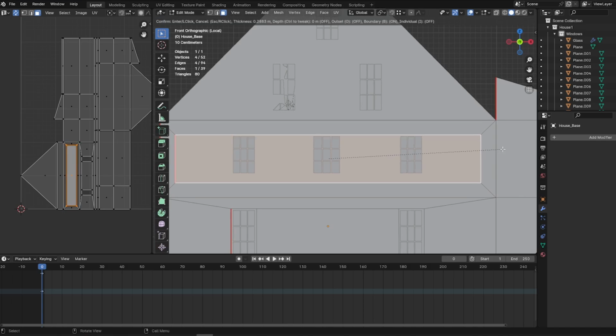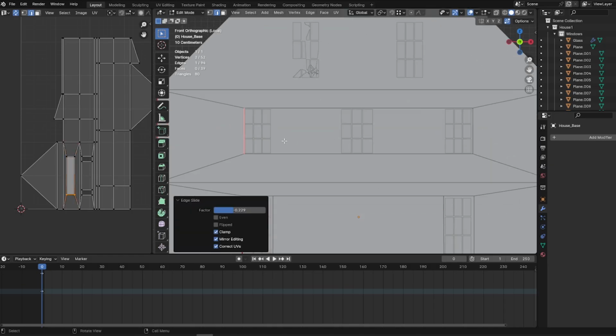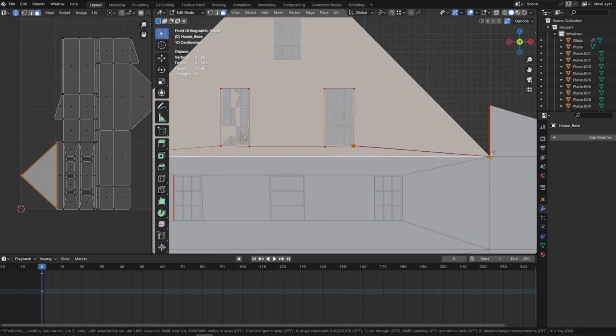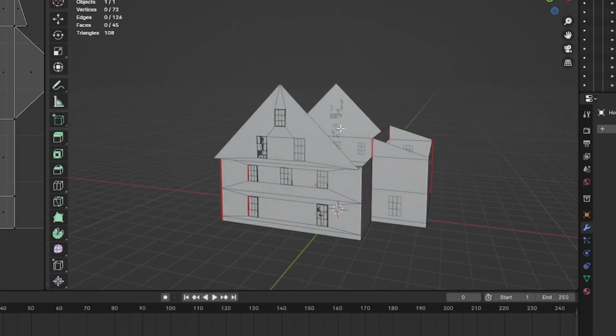Now I'll cut out the rest of the windows, or at least the ones that are visible to the camera. Make sure the UVs are fine and only use the double G sliding method if you want to move things around, as that's the only way it seems to preserve the UVs. Anyway, here's a time lapse. This house now has holes behind the windows exposing the inside.